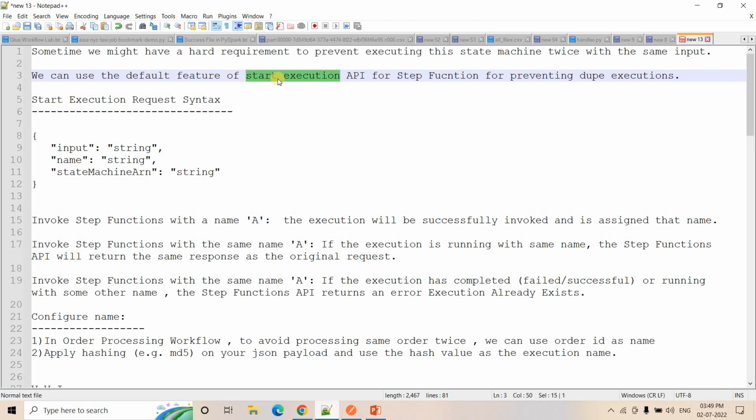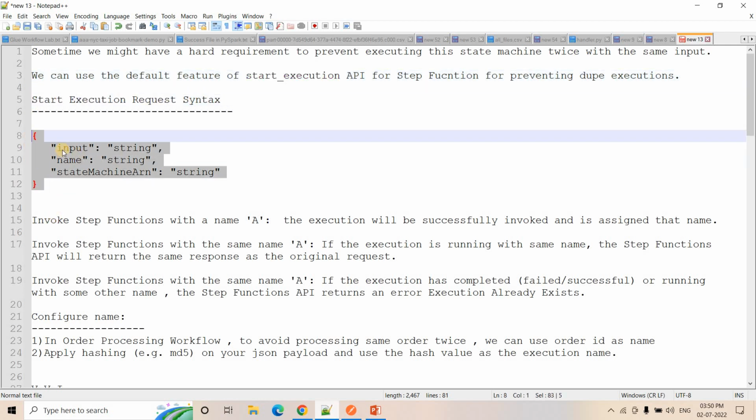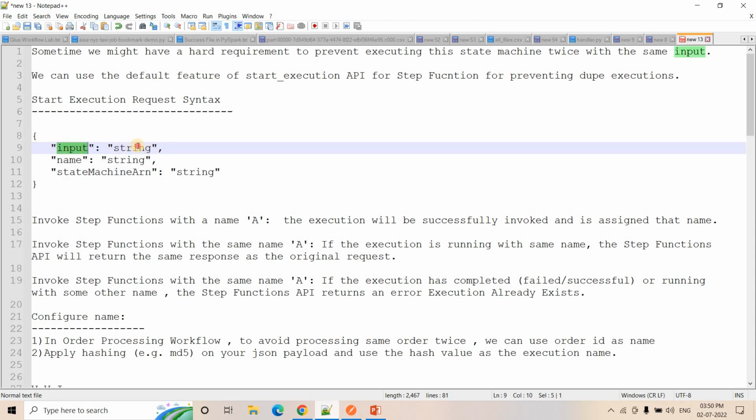The StartExecution API is nothing but the API which is used to trigger or start our step function. It takes certain input, that is our request syntax. I am going to discuss that, and also how using this API we can control duplicate execution. For the StartExecution request, this is the syntax. The first key is input, and this should be a string. The input contains the input for our step function. The step function will take that input and use it for processing our complete workflow.